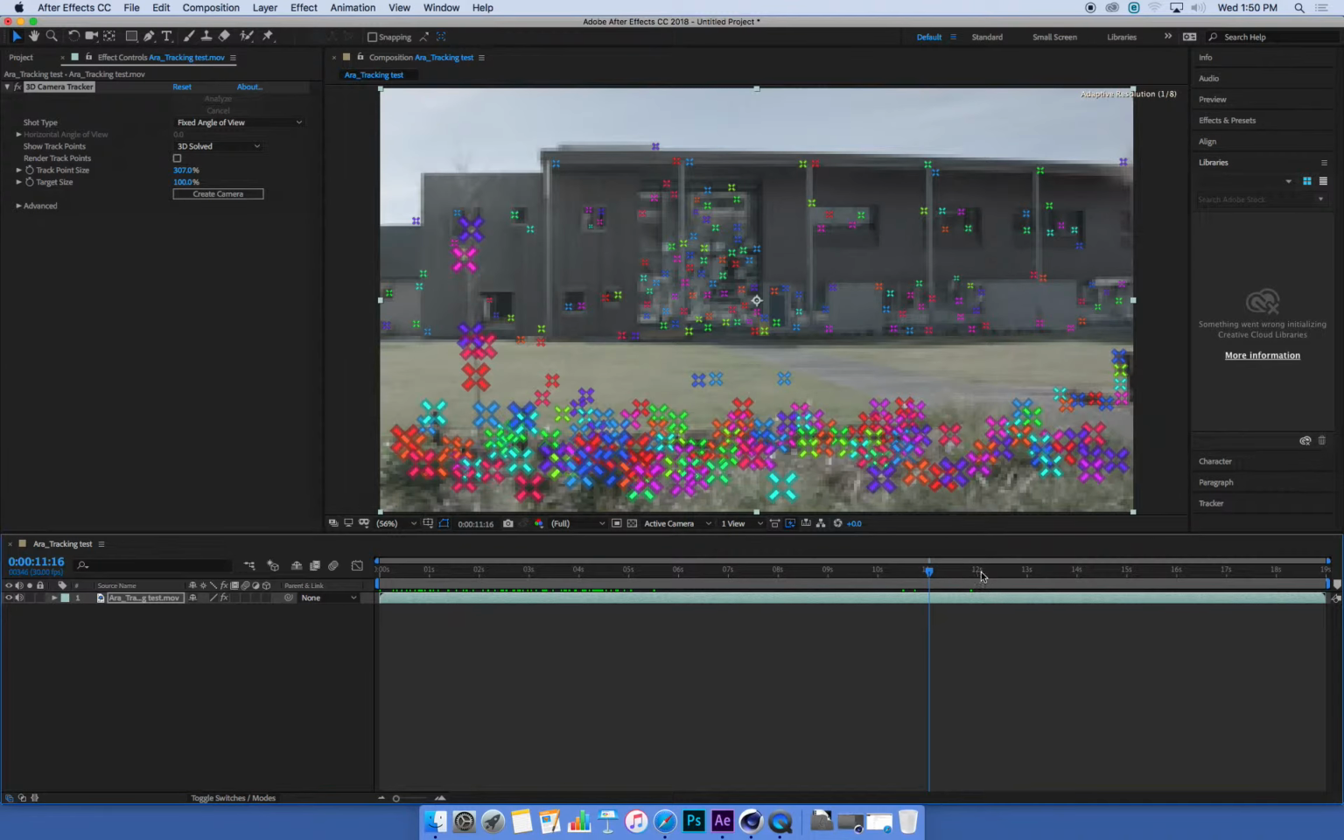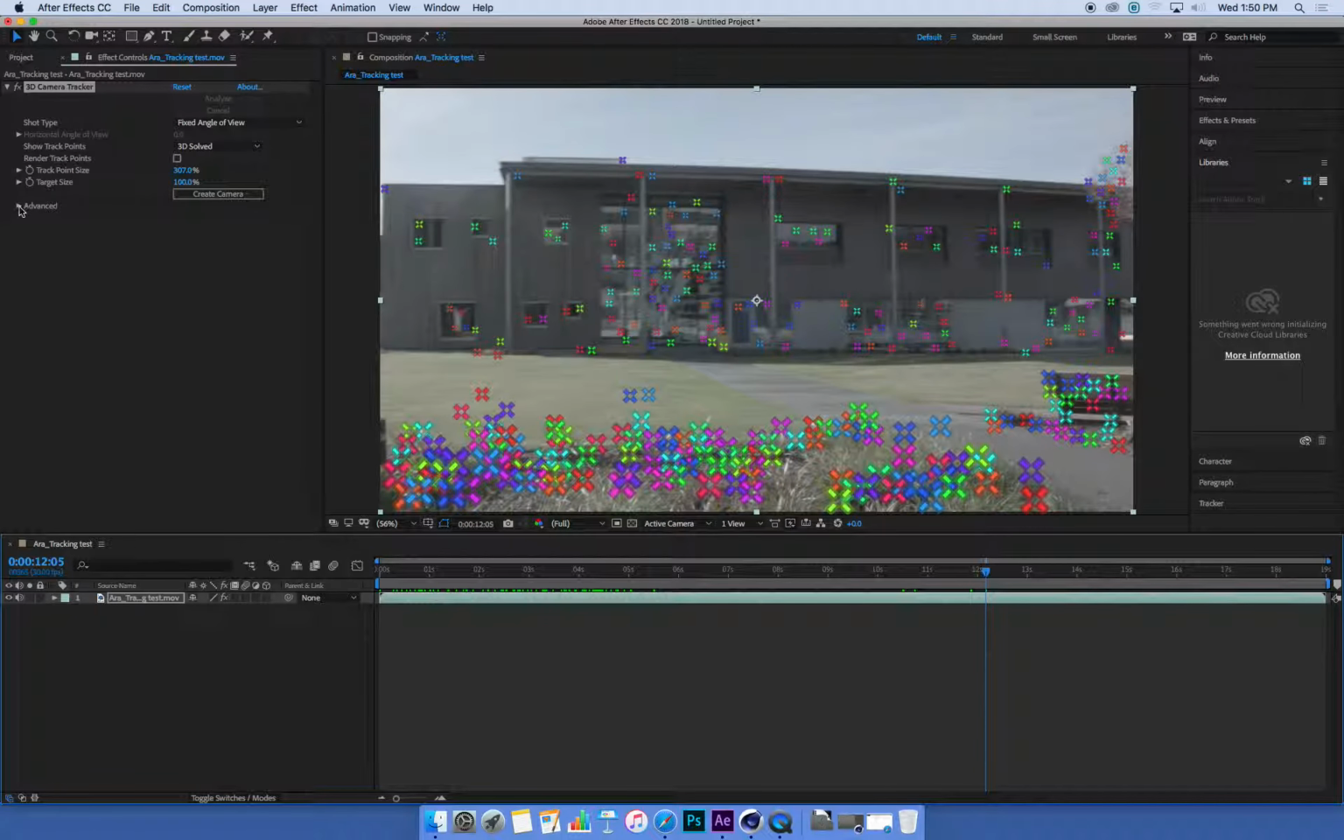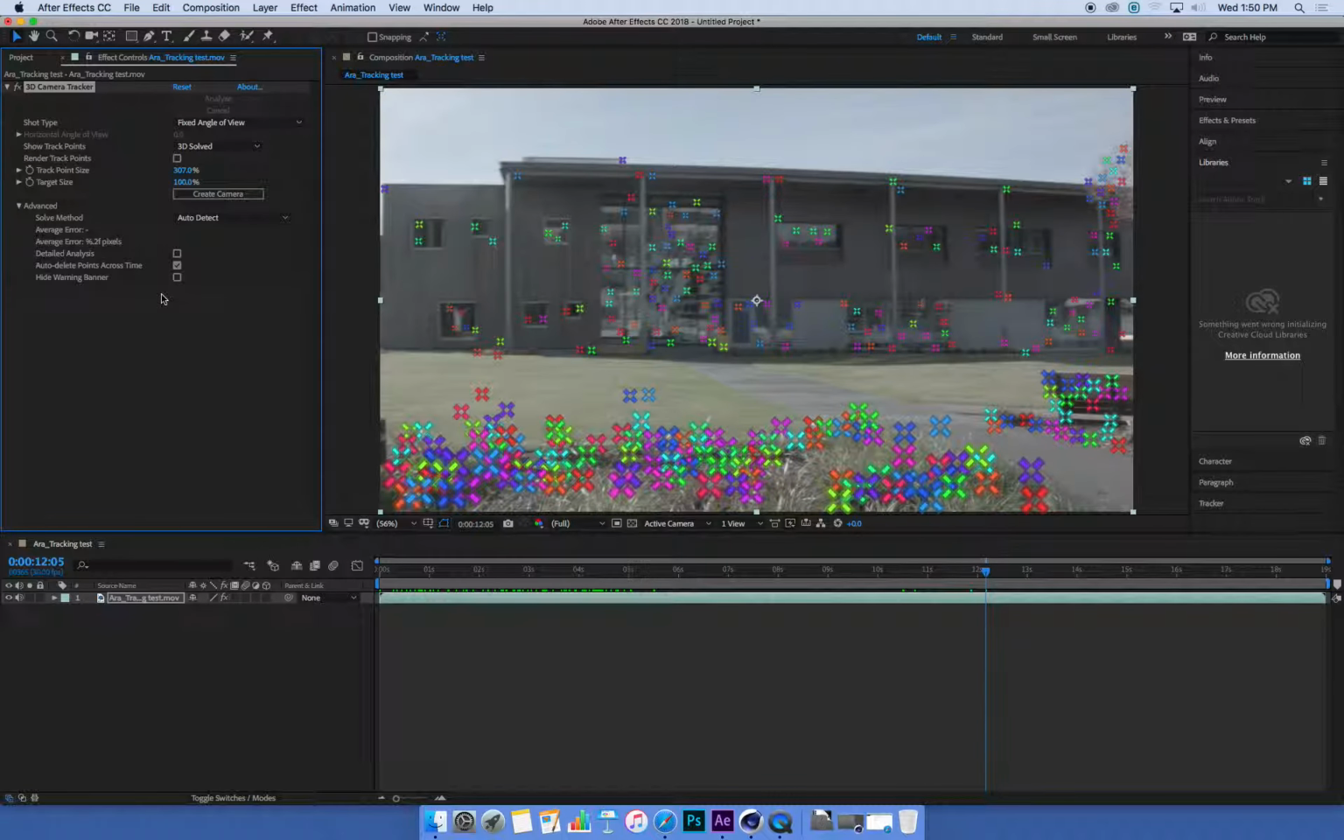Okay, so that's it, that's the camera tracking done. We don't do anything, it's pretty much automatic, and there's not much more that we can do to it. What we can do, if we go to these effects, there's an advanced tab on the left hand side in the effects panel. If you open that up, there should be an average error value.